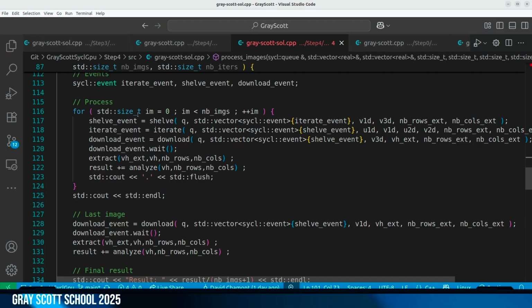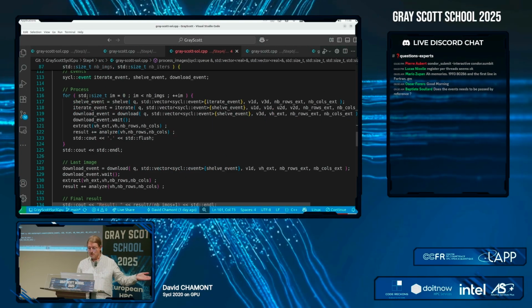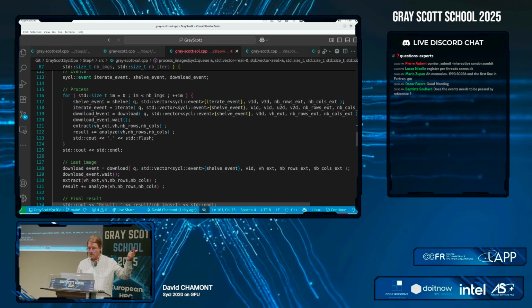So first the shelf, then iterate, then download, because as I said also, when you download, it's blocking, so you must start the iterate before. So the ideal ordering in this problem is to shelve, then iterate and download in parallel, waiting for the shelf to be ready. I'm also explicitly waiting after the download, even if it's blocking. It's better this way to be sure I can start the extract on the vHost side. So iterate start, download start.